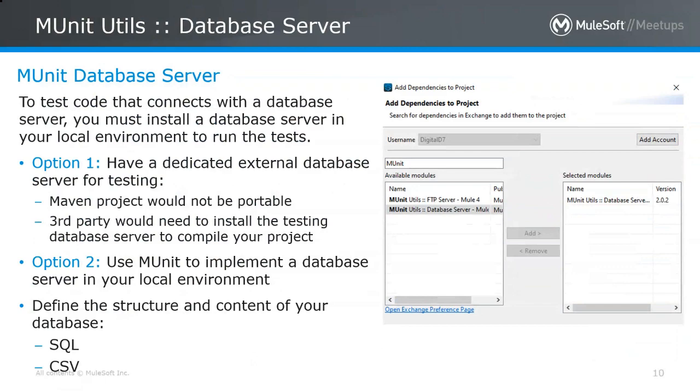And as you know, there's multiple ways of doing this. In option 1, for example, if you have a dedicated external database server for testing, the downside of that is the Maven project would not be portable. Many times, we're putting these out for people to test and be able to try them out in different environments. And so this is not as recommended, because that third party would need to install the testing database server to compile the project, and it would involve more strings attached to it, if you will.